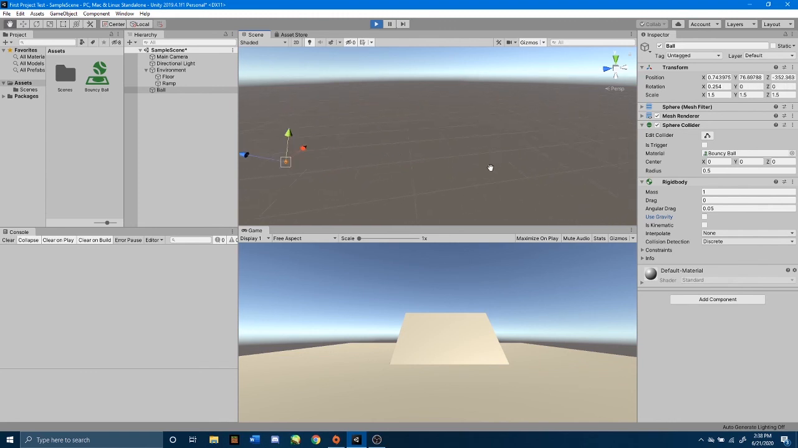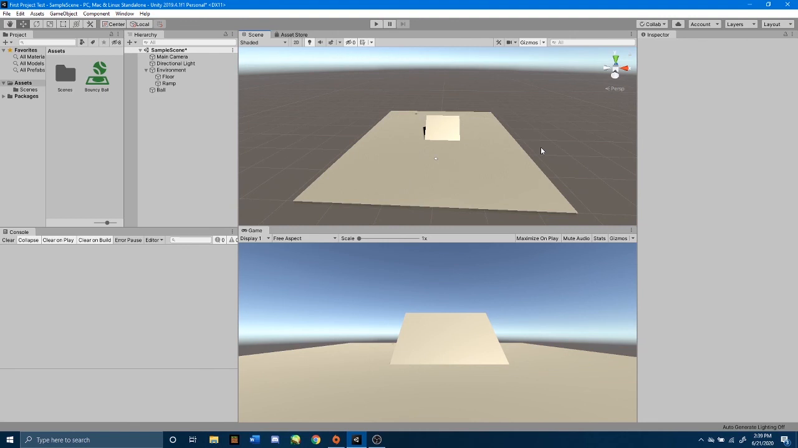And now I am going to check Use Gravity again, and we will see what happens. My guess is it's going to plummet down into nothing again. Yep. Very good. This has been a discussion about game objects, colliders, and rigid bodies. Thank you and have a great day.